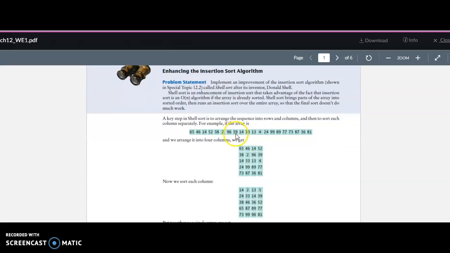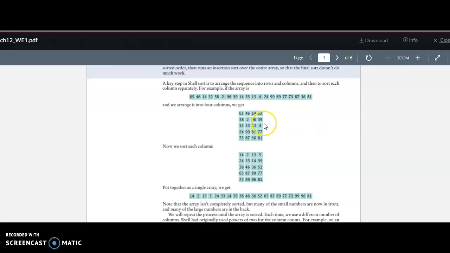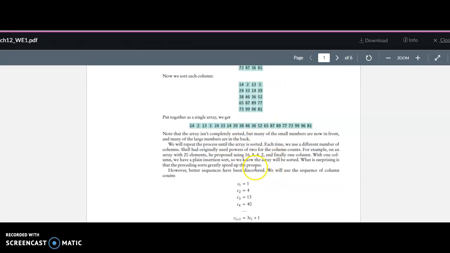So in the problem, it's going to run the sort over an entire array, so that the final sort won't have to do much work. Basically, it's going to make it easier. The way that this shell sort is going to go, or this insertion sort, is it arranges in rows and columns and then sorts each one separately. So if you take all of those numbers that are in an array and you arrange them into four columns, and now you just sort each column in the correct order, then we put it back together again. And that's how this sort is going to work.